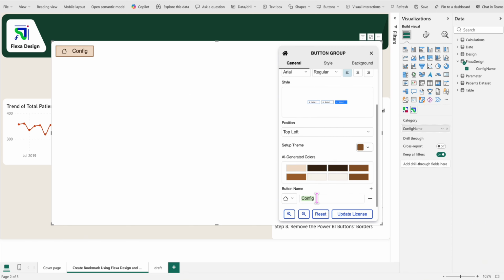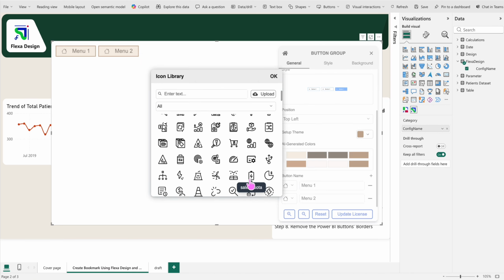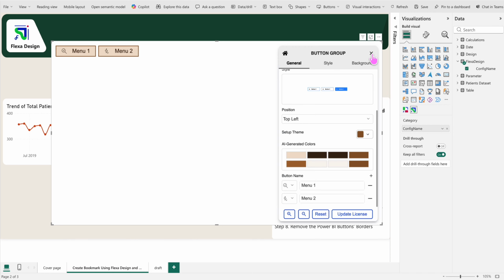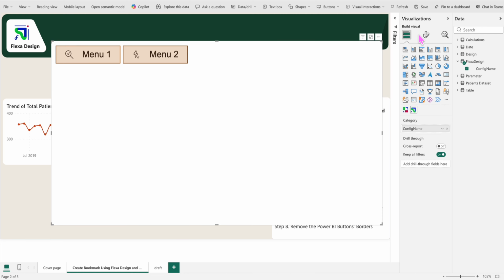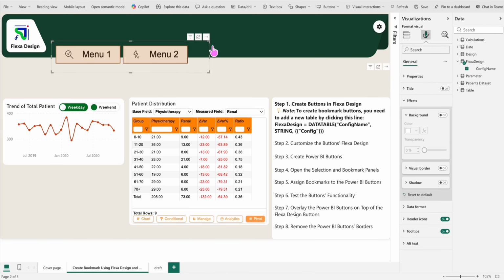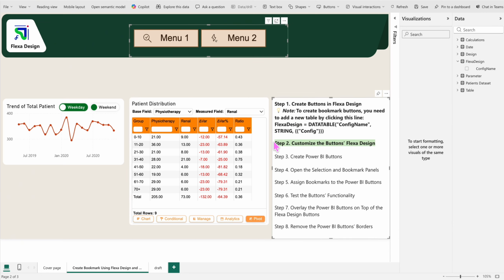Then I'll rename the button and add another one, Button Menu 2. I'll also change the icon for this button. The button looks a bit small, so I'll scale it up a little. Now I'll turn off the background to make it transparent. And that's it. Step 2, customizing the button, is done.